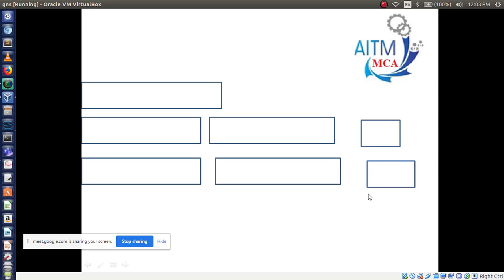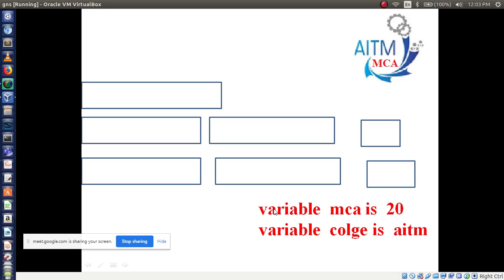In previous class we have discussed how to print any message in JavaScript, right? And here we have seen a basic example, where a variable named MCA has the value 20 and variable college is AITM. So here I have taken two kinds of variables. One holds the value 20 and the other holds string type characters. But to hold an integer and a string we define only one common variable, that is var.